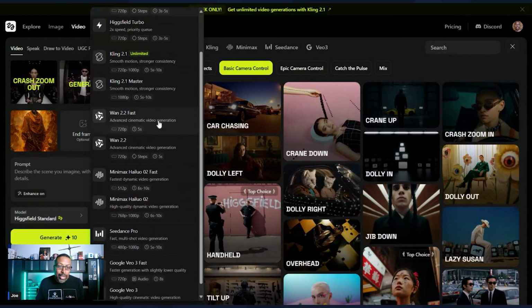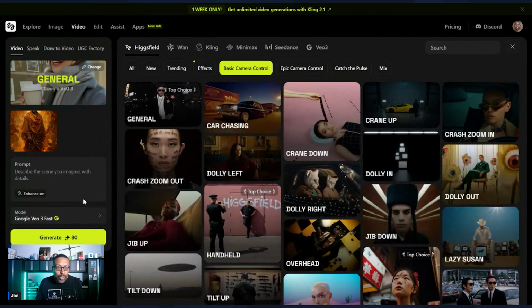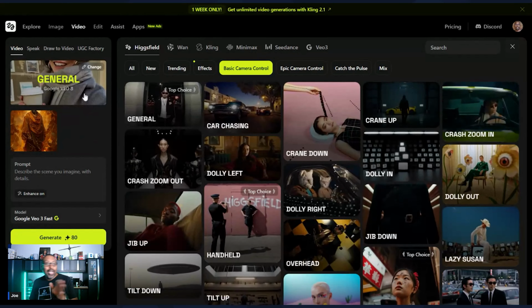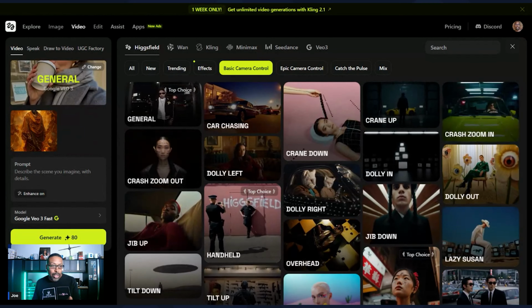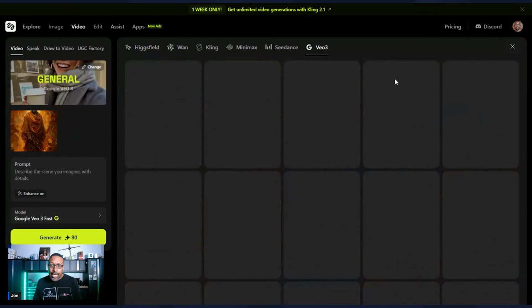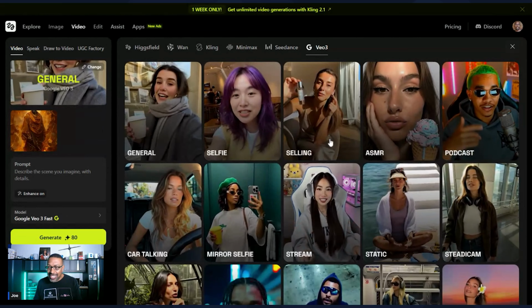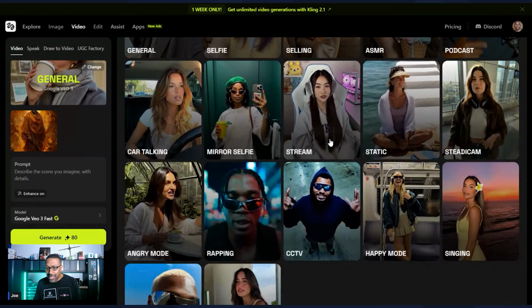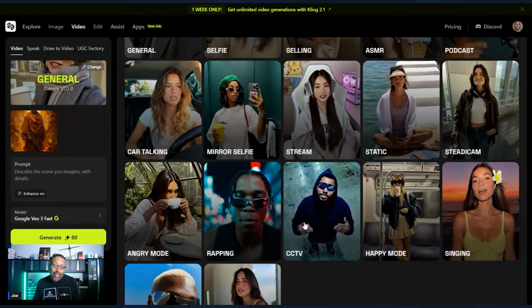Then we have other options, right? If we wanted to do Google VEO3, we could do that. That's very popular right now. It does change the prompts that I have available. So now I just have a general Google VEO3 prompt. I can actually choose different options that they have here. Look, they got selfie, they got selling, they got a lot of different interesting ones that you can have within that.